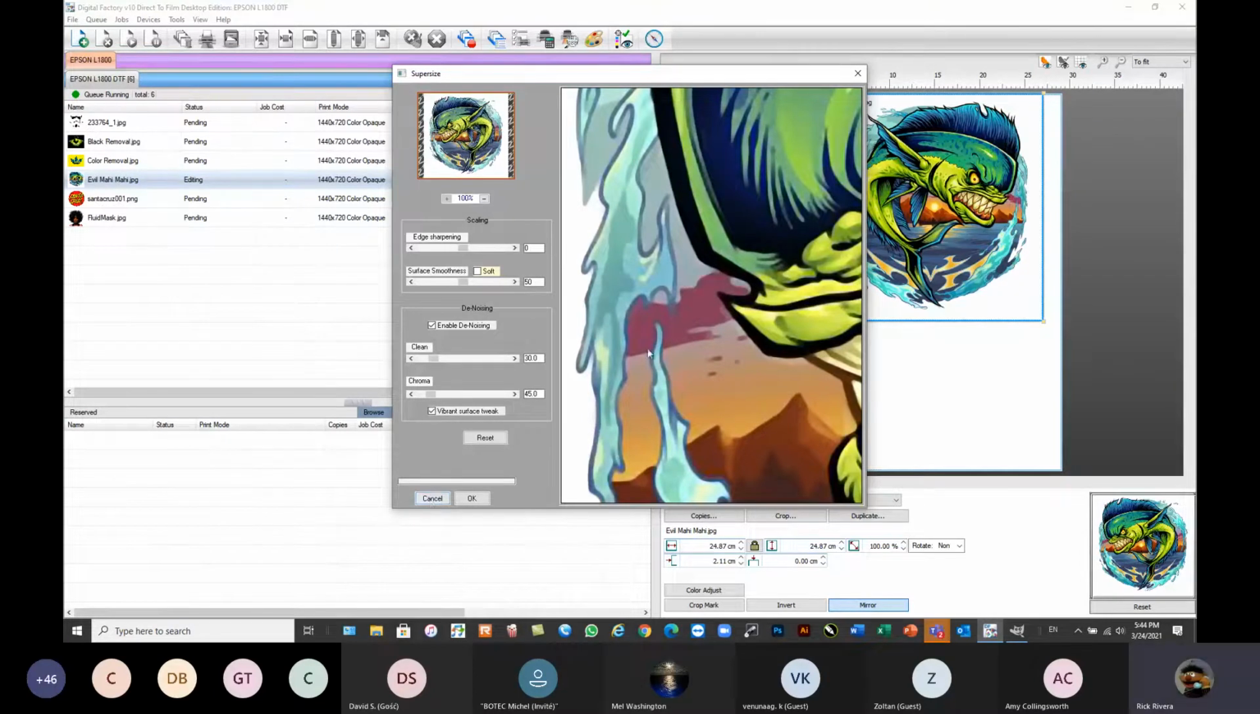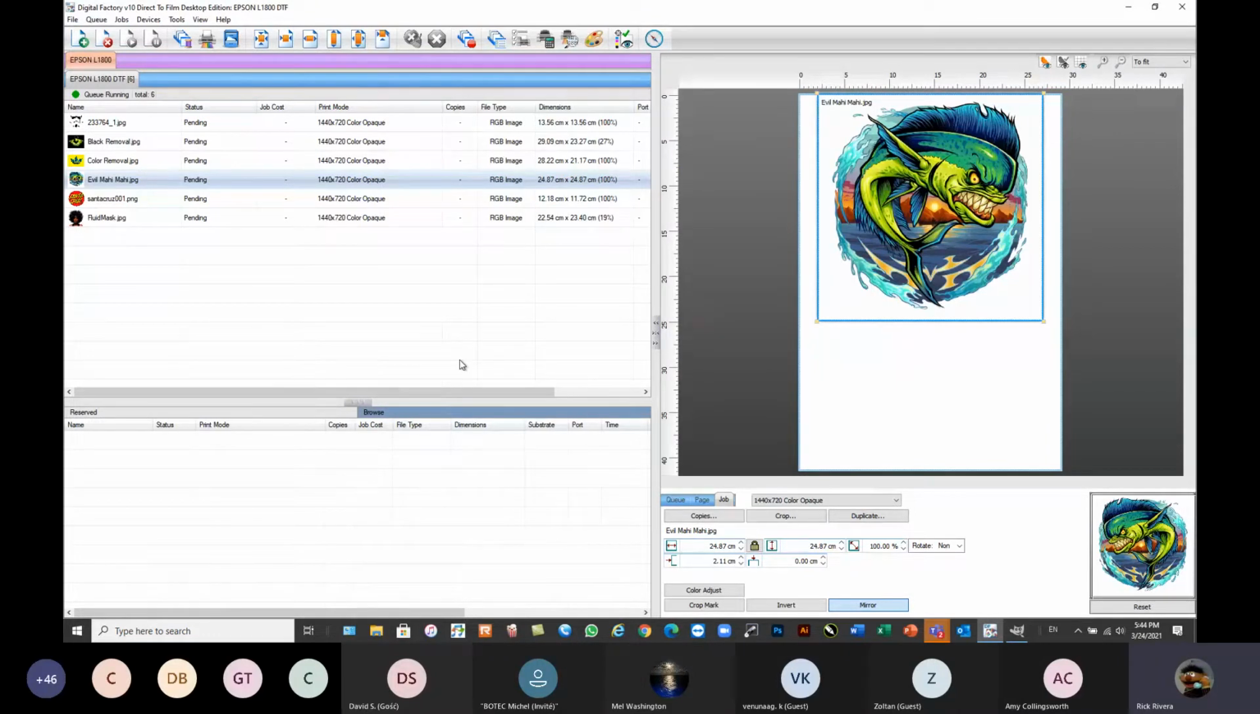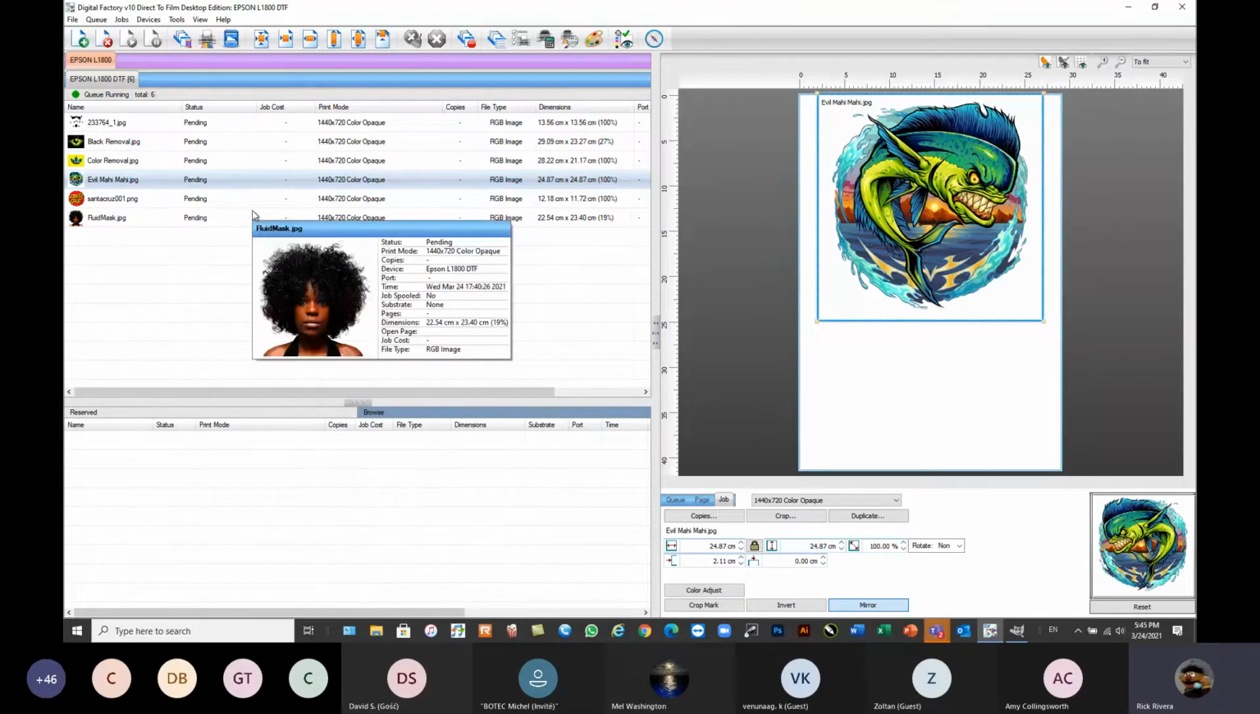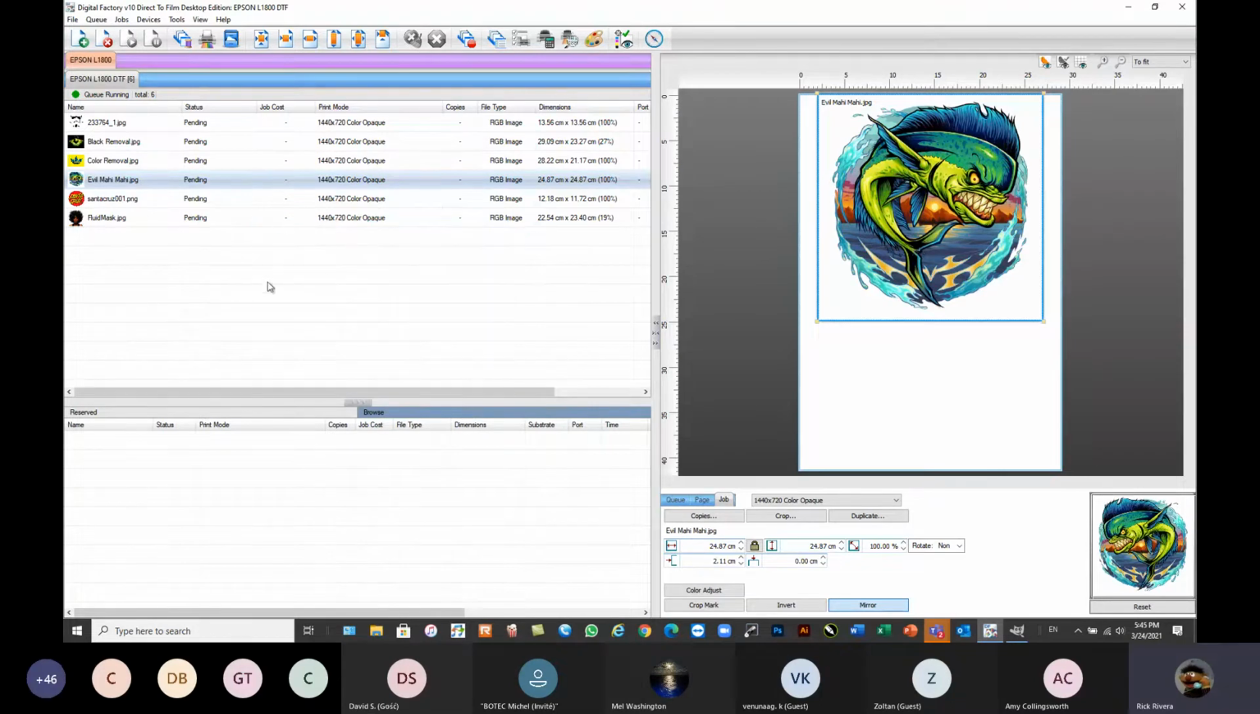Now, once we've applied the Supersize image, you cannot export it. I always get that question: can I export it afterwards? No, you cannot. You can only use it within the RIP. So you really can't export the file afterwards.